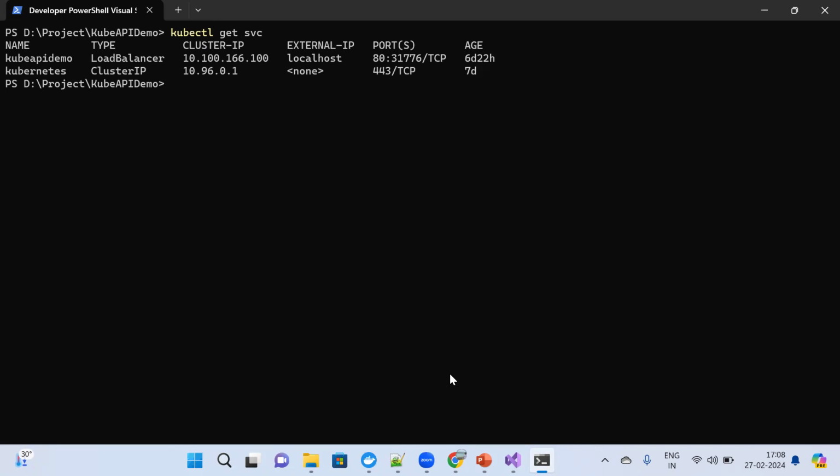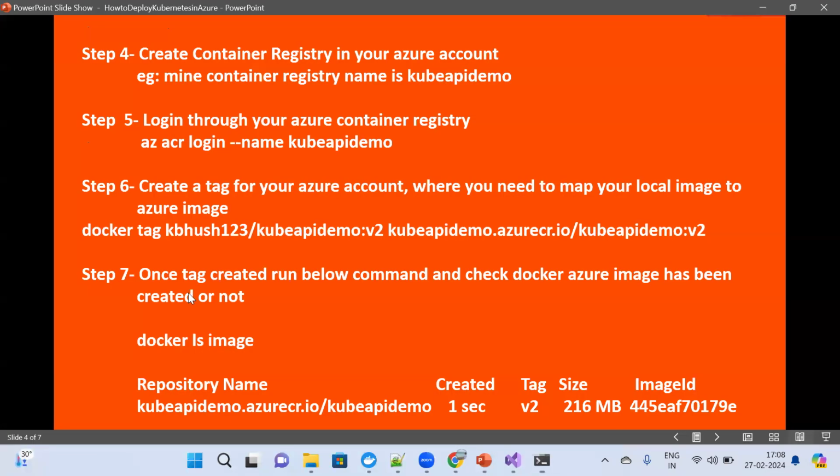Now I want to deploy these services into the Azure Kubernetes cluster. Once we deploy to our Azure Kubernetes cluster, this localhost will be changed to some external IP, some Azure IP. I am going to explain how we can achieve that. Okay, fine. Now come to the next step.